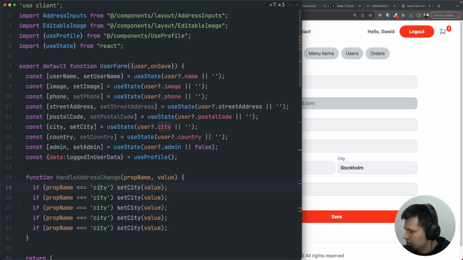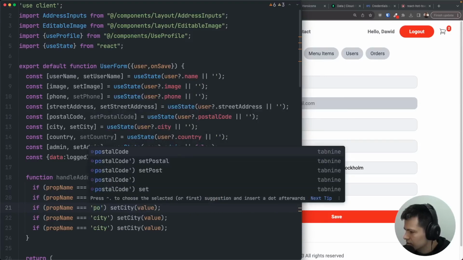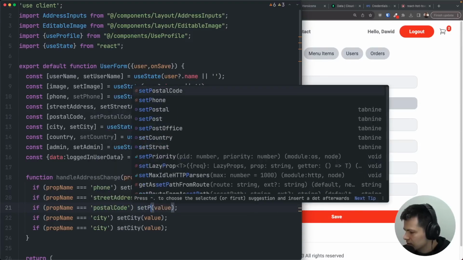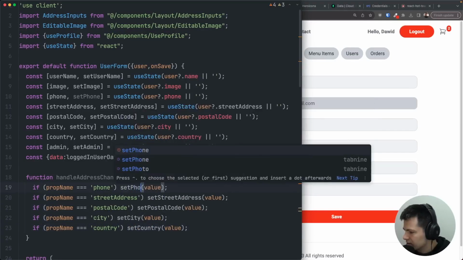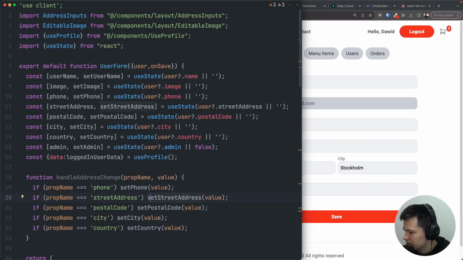So let's see. First we will have phone. Then we will have street address. And then here we have city, postal code. Here we will have set postal code. And then we will have a city, and then here we will have country and set country. Let's see, phone. Here we will have set phone, street address, set street address, postal code, set postal code, city, set city. Okay, it looks fine.